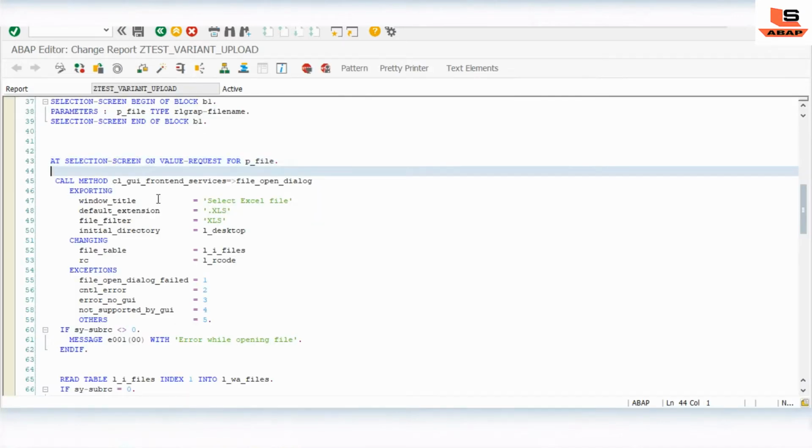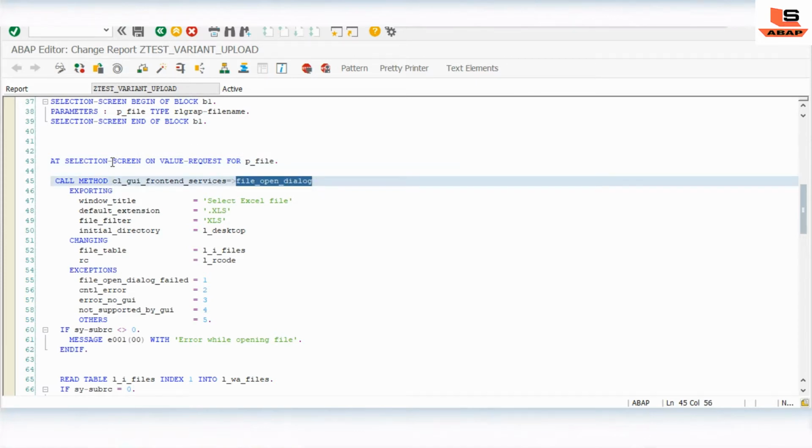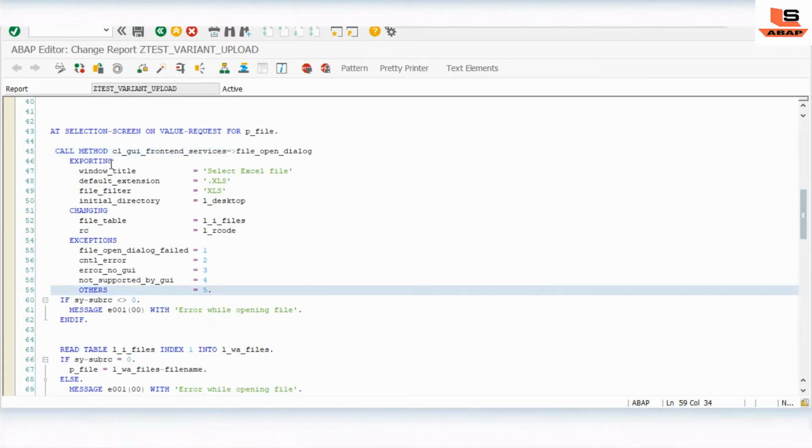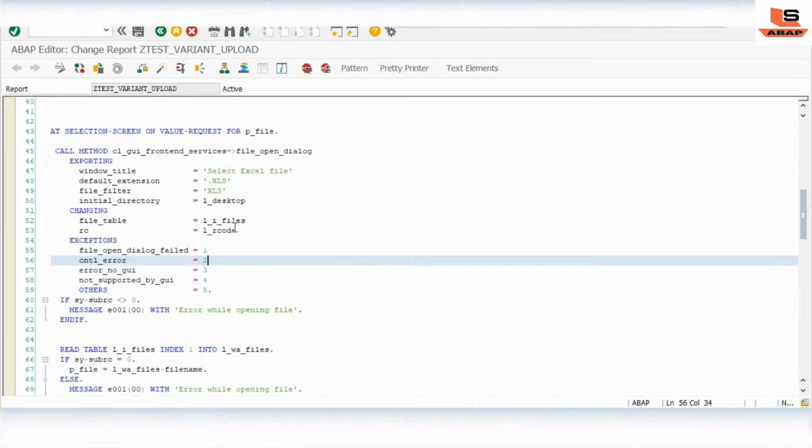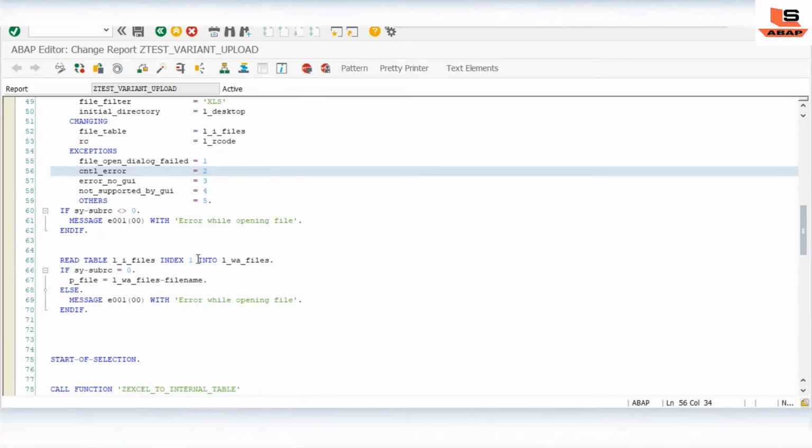After that, as you can see, I have called the method file_open_dialog inside this event. It will open the dialog box in order to select the Excel file from our local desktop system, whatever we have. So this is the simple code for it. I hope you are also aware of this method. So let's go to the next part.